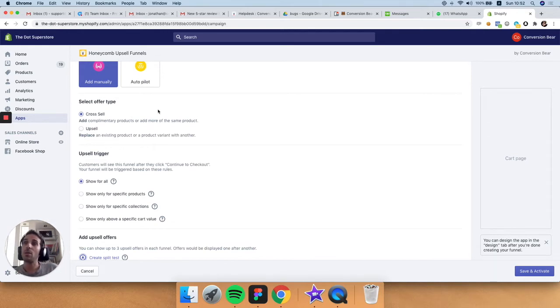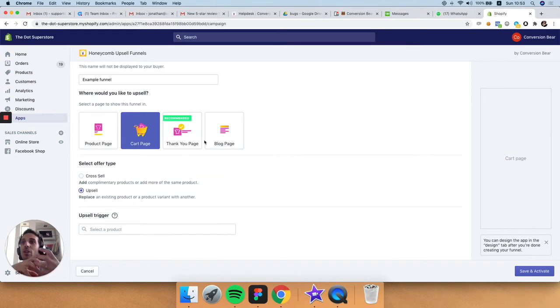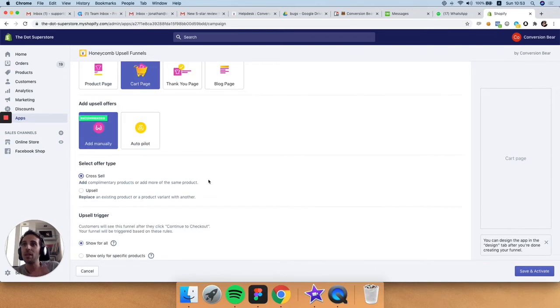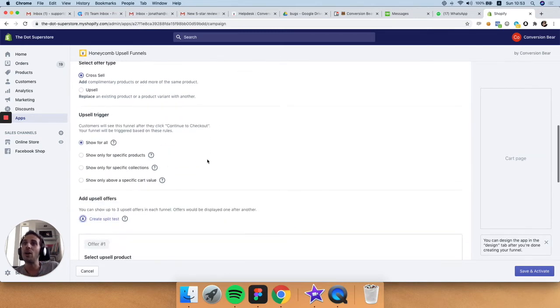One is the cross-sell. A cross-sell would mean that if customers buy one product, you want them to buy another product. It can be the same product, but it's just another item inside the cart. That's a cross-sell. An upsell would mean that you're going to replace one of the products or one of the product variants with another one. Okay, so these are the two options. The most common one is the cross-sell. But I highly recommend, if you have items that you can upsell and replace one product with a better version, a more expensive version, then go for upsell. So I'm going to select the cross-sell now, and I'm moving on to the upsell trigger.